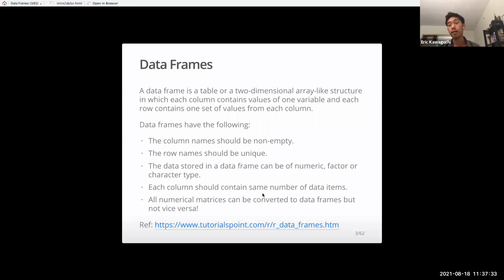Before we talk about how to clean the data, first I want to go over a certain structure of data that you can find in R, which are data frames. A data frame is simply a table or two-dimensional array, in which each column contains values of one variable, and each row contains one set of values from each column. For those of you who are a bit more mathematically inclined, you could think of this as a matrix, an n by p matrix with n rows and p columns.